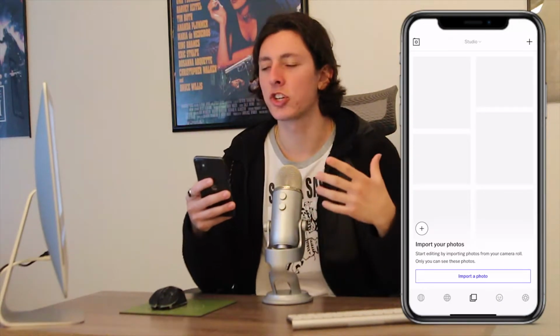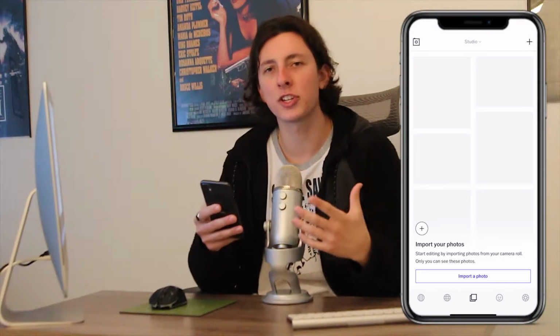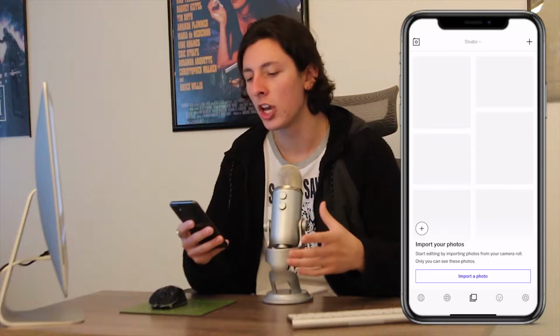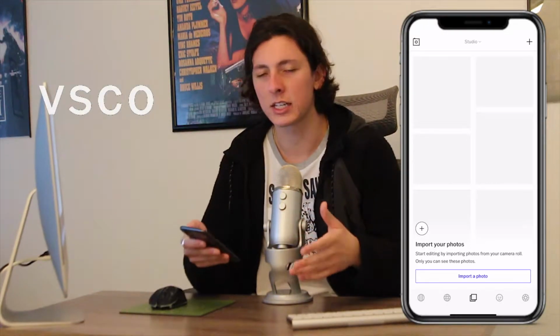So as far as creating your own content, you don't want to use Instagram filters. They don't look nice on your page, and if you want an aesthetically pleasing and professional looking page, you want to jump on an app called VSCO. It's completely free.